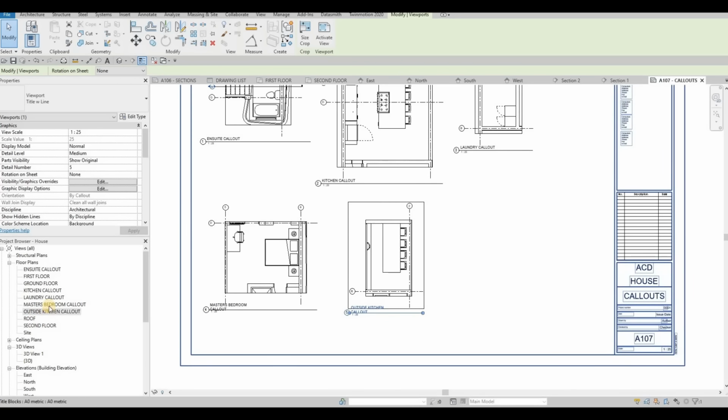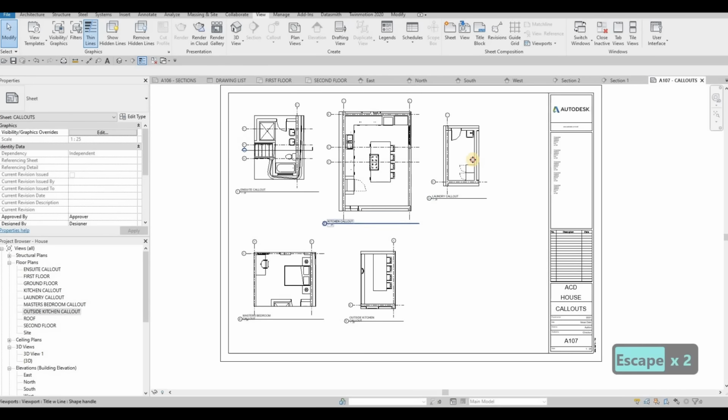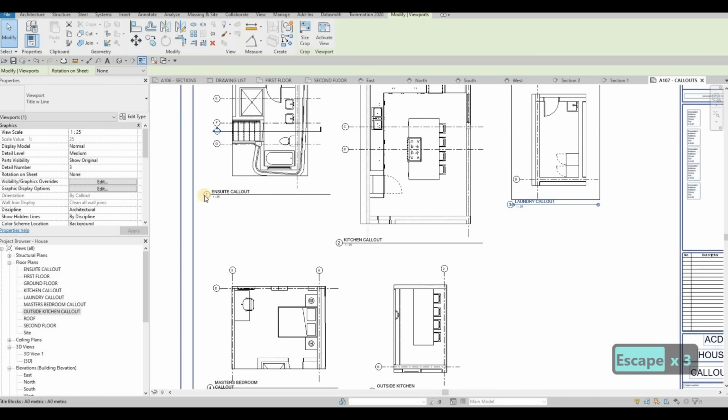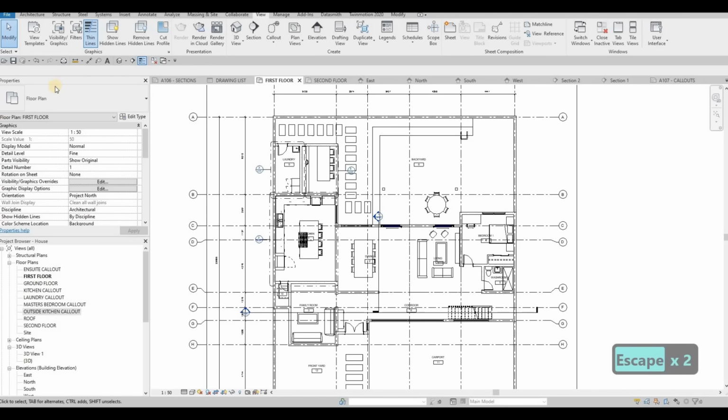and then what else? So 1, 2, 3, 4, 5. I think those are good. And then we place them, and then all those drawing numbers are already added. And then if we go to our first floor, all those information have been added as well. So now the only thing that we need to do is click on print, select your printer.